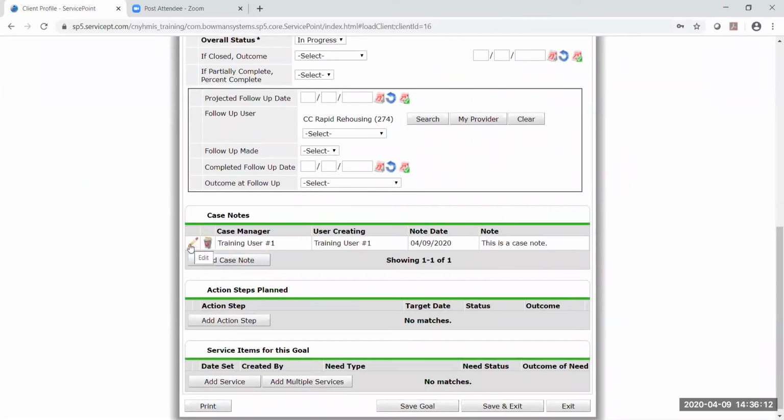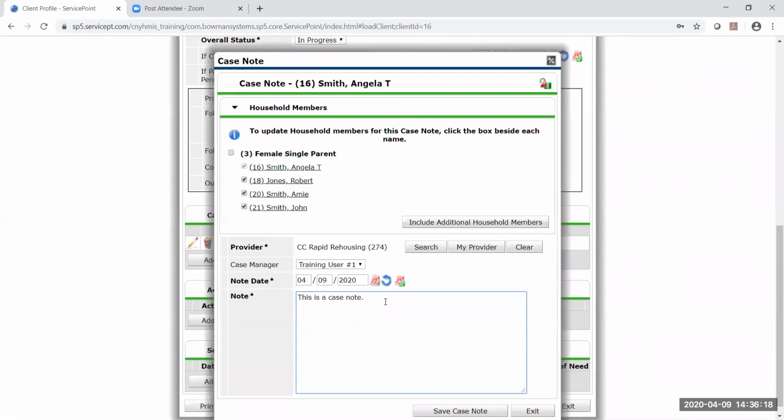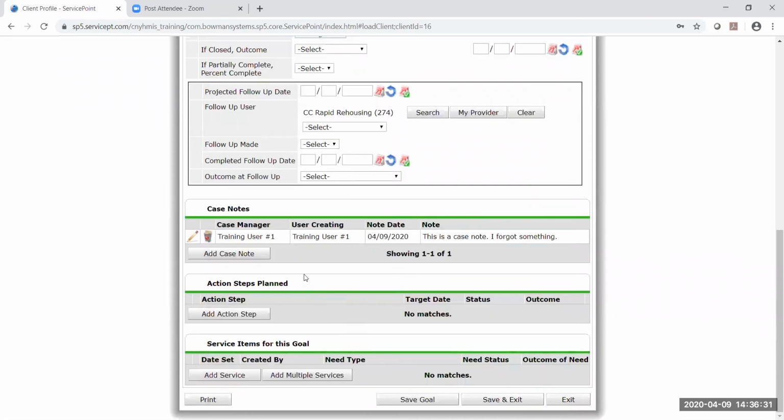You can also note that these case notes are editable, so you can edit a case note. So if you forgot something, you can go back and say, oh, I forgot something and I needed to add more to this goal plan than I originally thought. And then you can save it again.